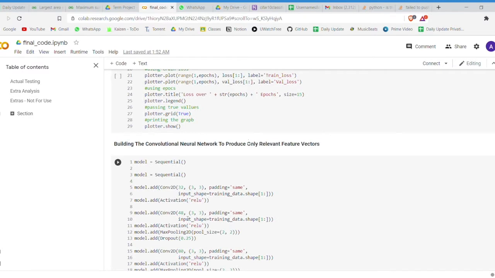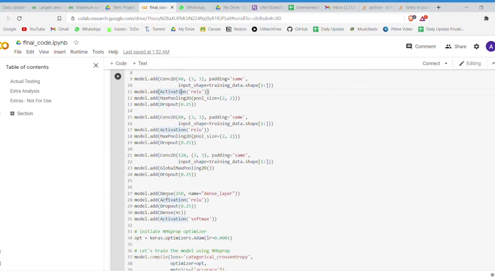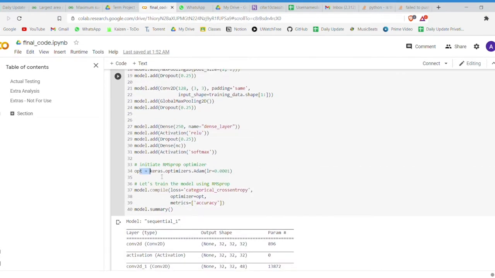Then we have built our convolutional neural network, which consists of convolutional 2D layers, ReLU as the activation function, and some max pooling layers and dropout layers. And then we have also added a dense layer consisting of 250 neurons, and this dense layer is used further to produce feature vectors which can be used to train different machine learning classifiers. Then after that we have used the Adam optimizer and compiled our model.